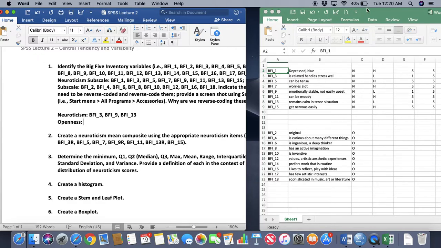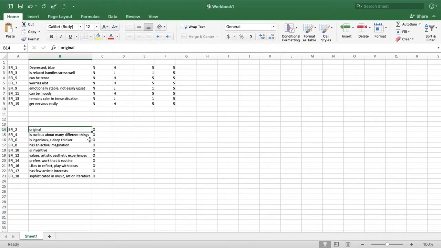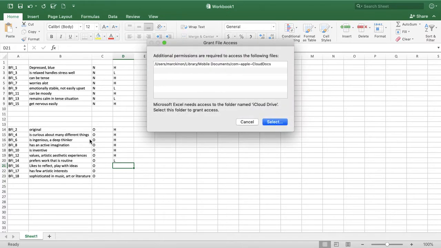In order to be complete, let's just go ahead and take a look at openness as well while we're at it. Okay? So if someone scores high in original, that means they're open to new experiences, is curious about many different things. So if they score high, they're open, is ingenious, open, has an active imagination, open, is inventive, open, values artistic, open, prefers work that is routine. So someone who scores high in openness is going to score low on this item because they don't like work that is routine. They like work that's new and exciting.